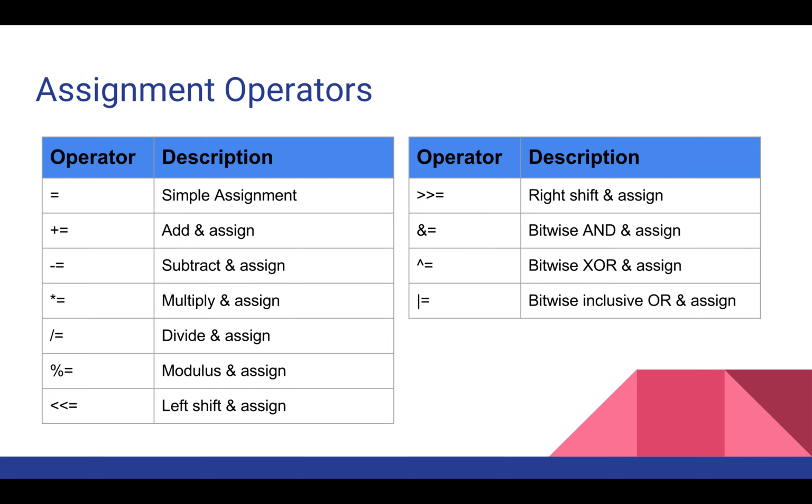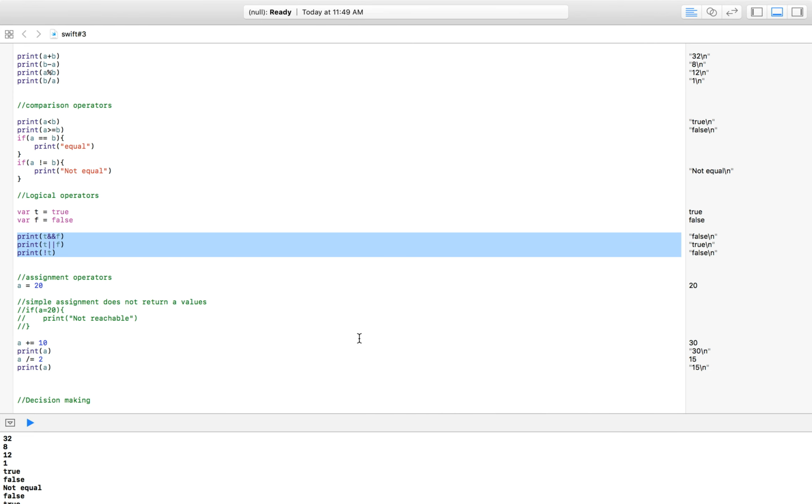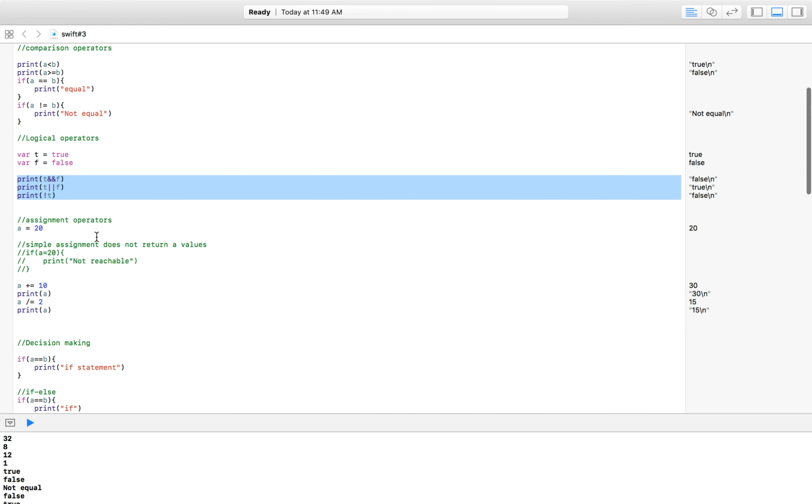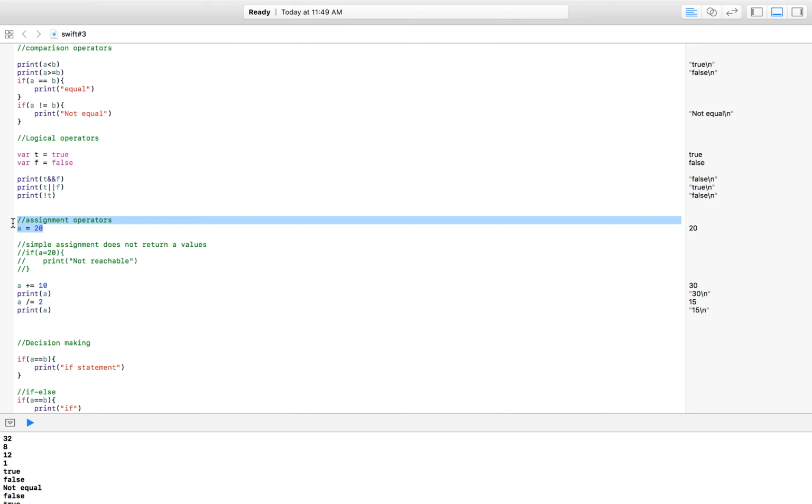Swift also provides compound assignment operators that combine assignment with other operations like addition, subtraction, etc. Compound assignment operators do not return a value like simple assignment operators. Here is an example of assignment operators. We have assigned A to 20. As mentioned, assignment does not return any value, thus we cannot use it in conditional statements as shown.